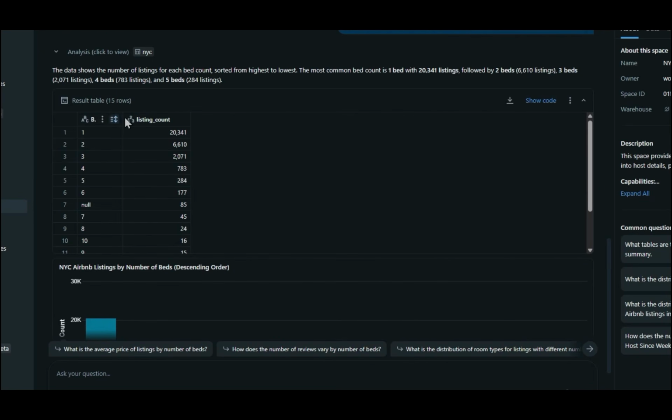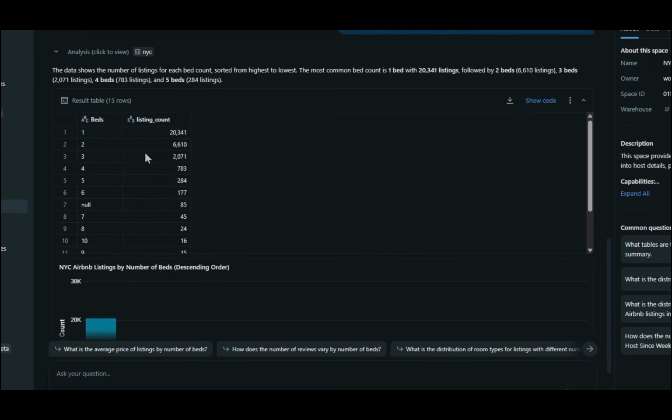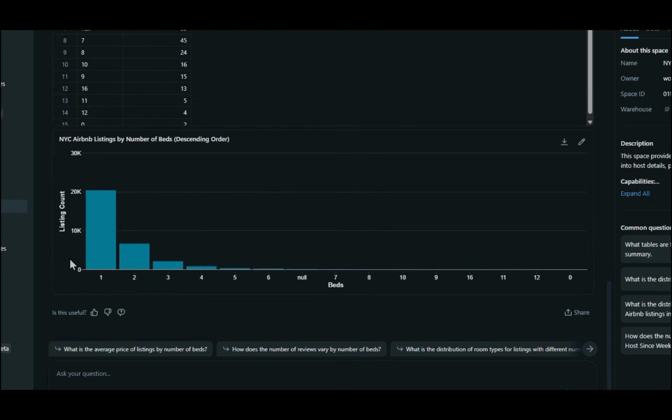Okay, so first it's going to show a result table. Again, we can see the code as well. And then we can see straight away that 1 bed is the most frequent listing type in this data set, followed by 2, followed by 3. And we do have some nulls in this data set as well. And then whenever we scroll down, we do just get this bar chart, which just instantly shows that 1 bed dominates this data set.